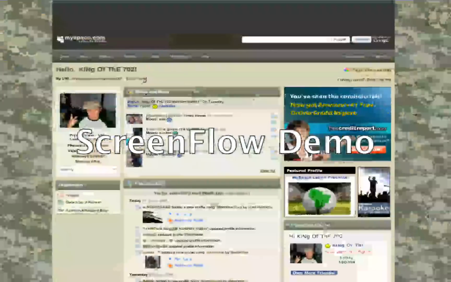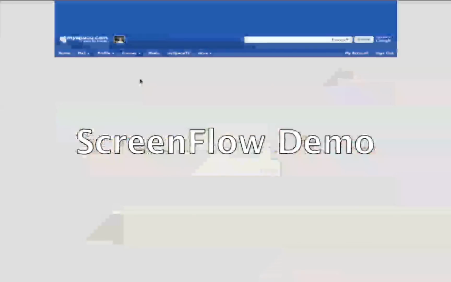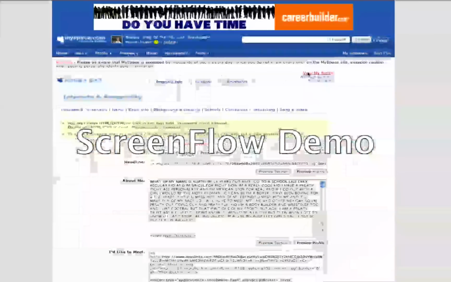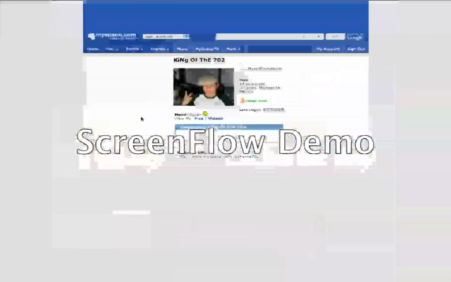Then you click edit profile. Then you click wherever you want to put it and you paste it. Then save all changes. Then you click view my profile. There you have it, it's right here.